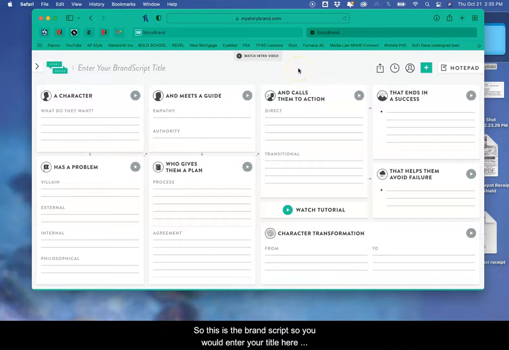So this is the StoryBrand brand script. You would enter your title here. If I was doing Shield Media, I would put that there, something like that. I'm going to erase that. And then you'll write about a character. What do they want? They meet a guide to help them, then the guide calls them to action. They have a problem, and the guide gives them a plan.